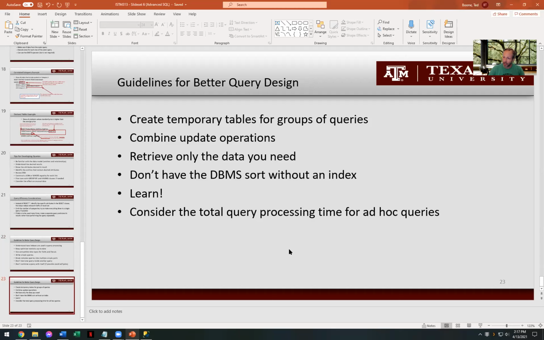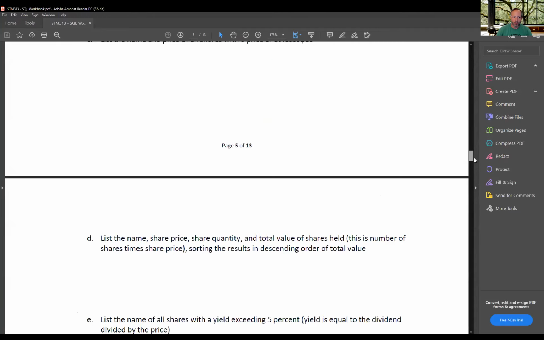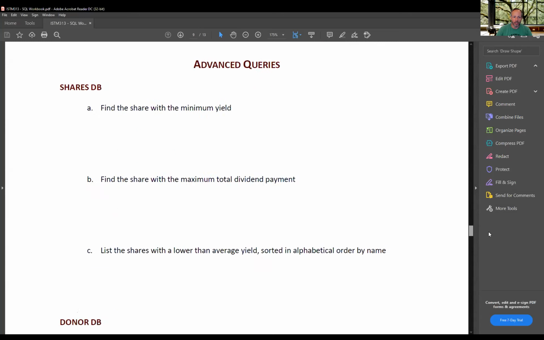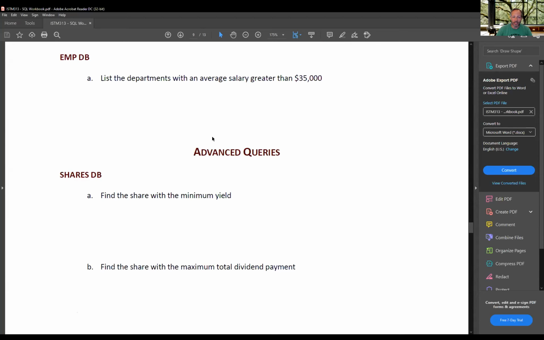So that's just a taste of some of the more advanced techniques that you can use for queries. What you're going to want to do to really understand this stuff is not listen to me. What you're going to want to do is work through it. So if you go and look at the SQL workbook, which I'm pulling up right now, we already worked through a bunch of the questions in the SQL workbook, but there were a bunch we didn't get to.